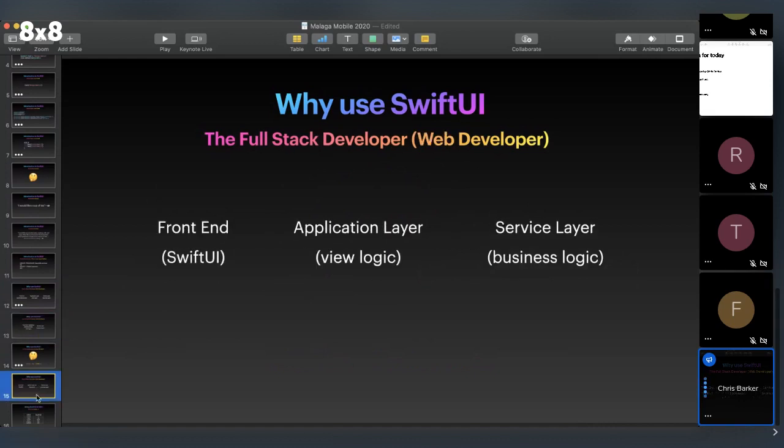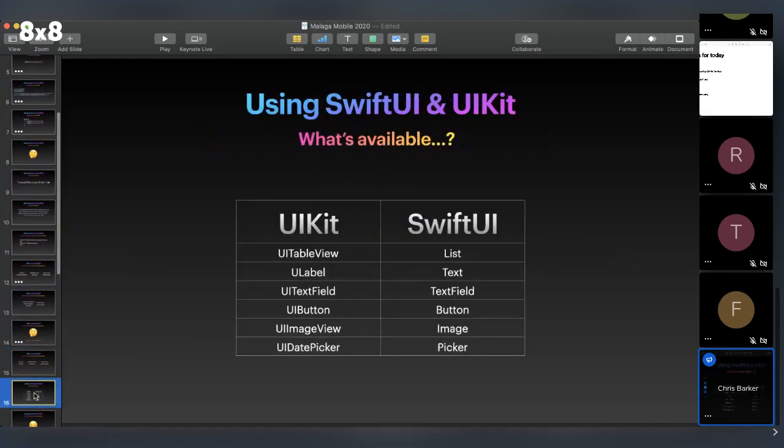So what's one of the big questions I keep getting asked a lot is what exactly is available in SwiftUI at the moment? So let's take a look, and we're doing a side by side comparison. Now, these are some of the options. This is what SwiftUI has got to offer.